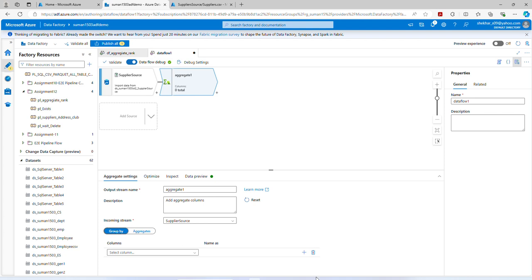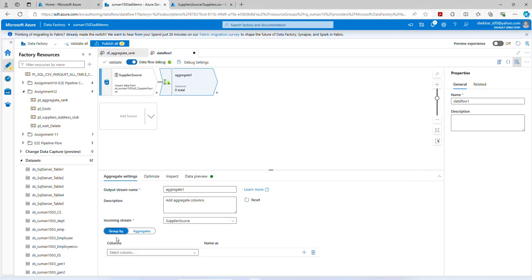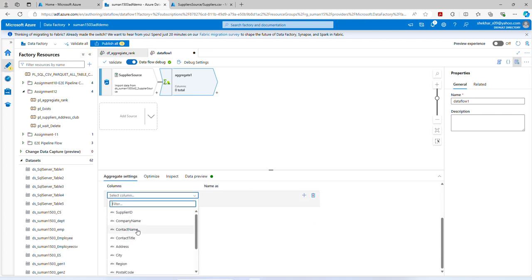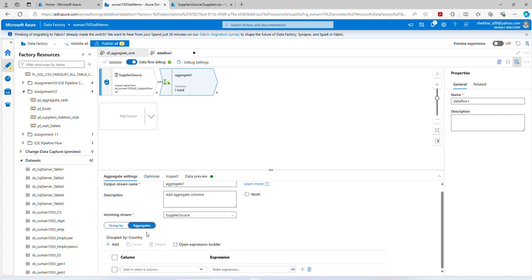Our core requirement is to get the supplier count for each country. So what we will do here is group by. If we select here, a number of columns appear, and we will select country. So group by country, and then we click on aggregate.